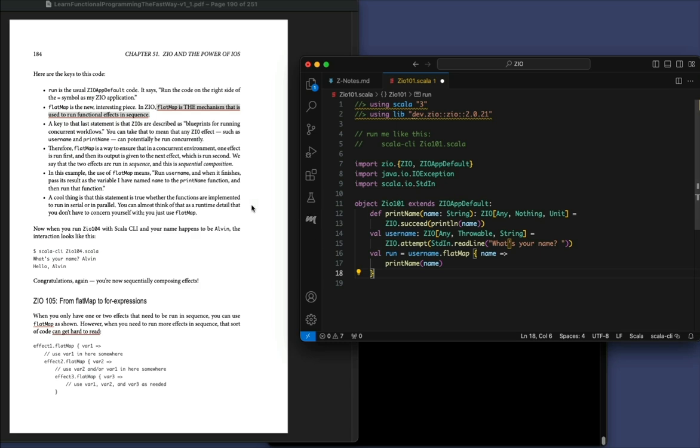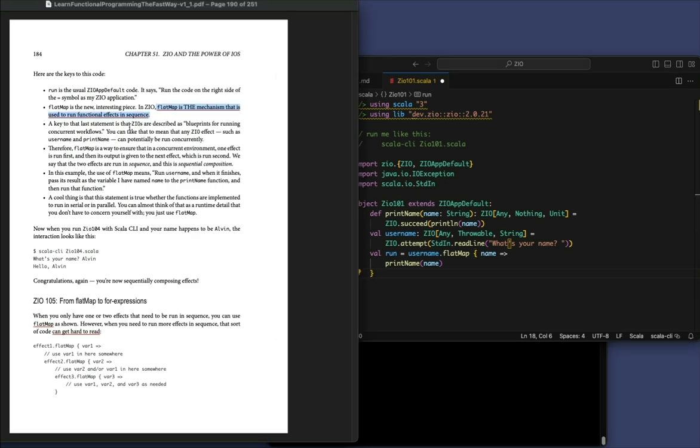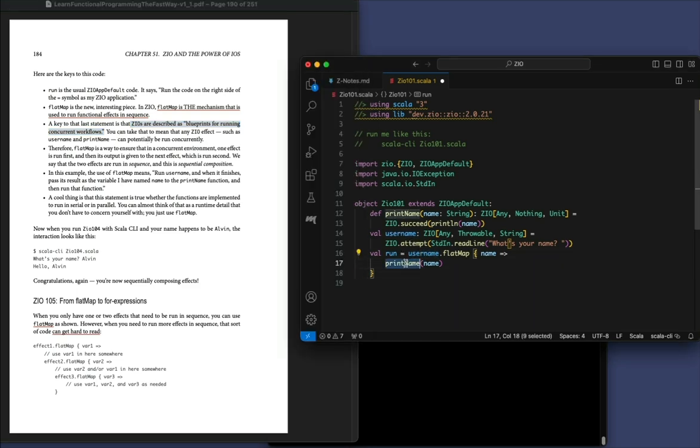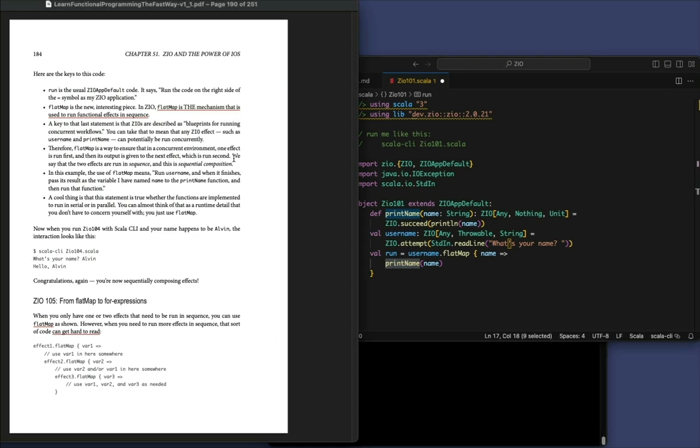And when I think about code like this, I always come back over here and note that ZIOs are described as blueprints for running concurrent workflows. So if you imagine that any of these effects over here, this one or this one, can be run concurrently, then flat map is our way of saying, what I want you to do is don't run those concurrently. Run this one first and then run this one second. And flat map is the guy that enforces that. And again, we say that the effects are run in sequence, and what we're doing here is sequential composition.